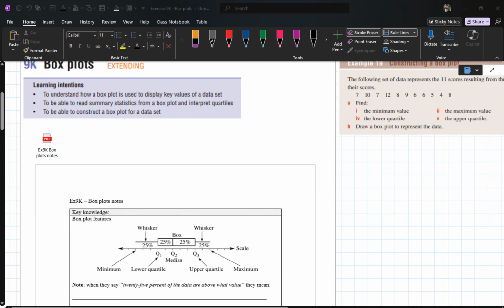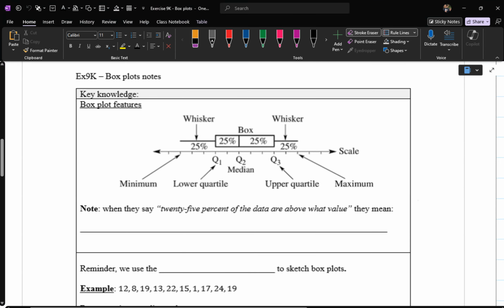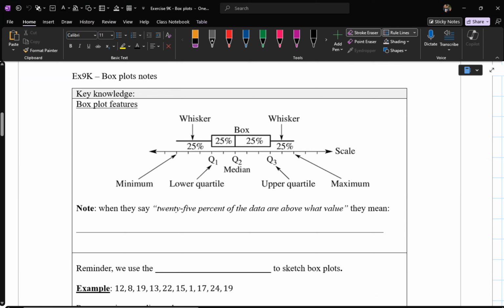Hi there, Year 9s. In this video, we're going to now do box plots in exercise 9K. Now, box plots, specifically, you're going to be using the 5-number summary that you would have done in the previous exercises to fill out the box plot.